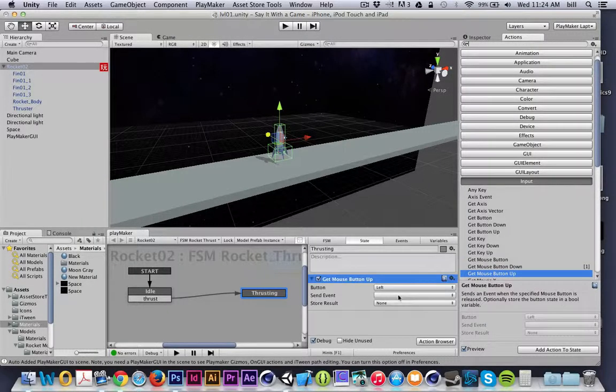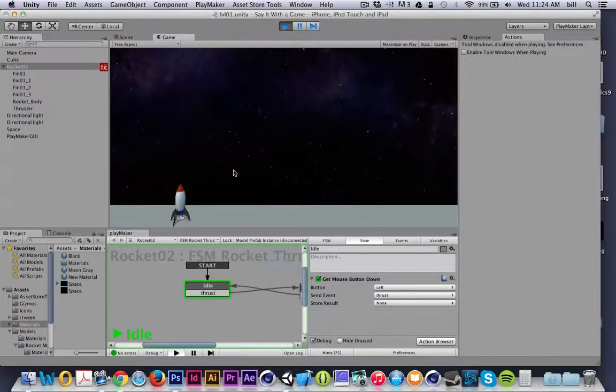I'm now going to listen for a mouse button up on the thrusting phase. I'm listening for the left mouse up, and when it does get a mouse up, I want to add the reset action, and I'll wire that back to idle. So again, the basic mechanic here is that in the idle state, I'm listening for the left mouse button to go down. When it does, it passes through this thrust event over to thrusting, and thrusting is listening for a mouse up. When that happens, it resets. And so the idea is that when the mouse is up, we're in the idle state. When I press the mouse, we're in the thrusting state. When I release the mouse, we're back in the idle state.